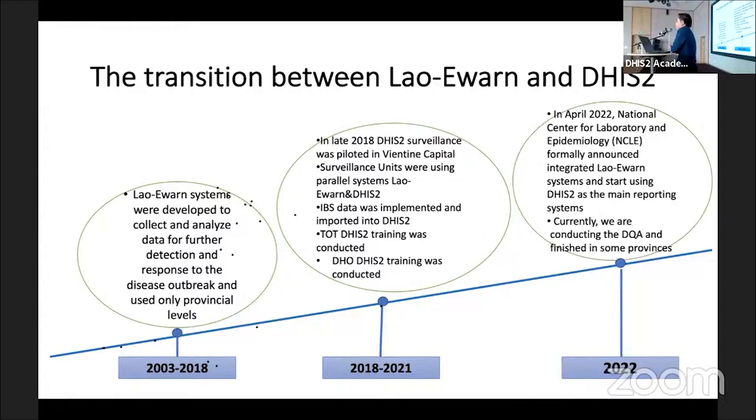we in the surveillance department started to use DHIS2 as an official system.